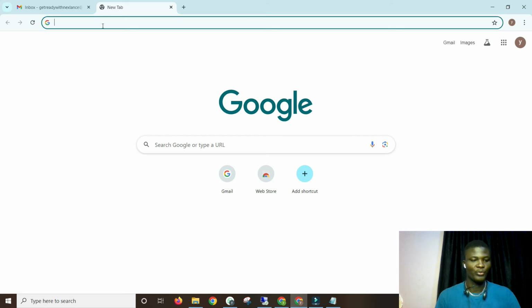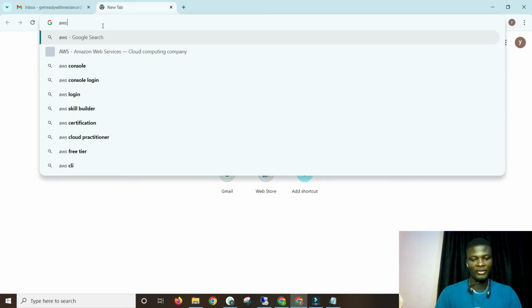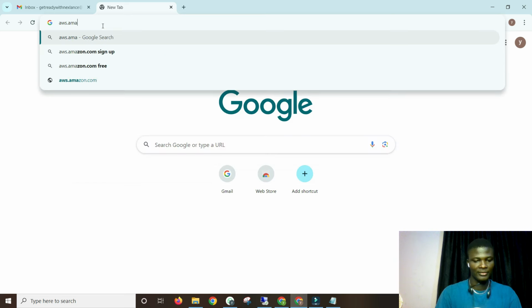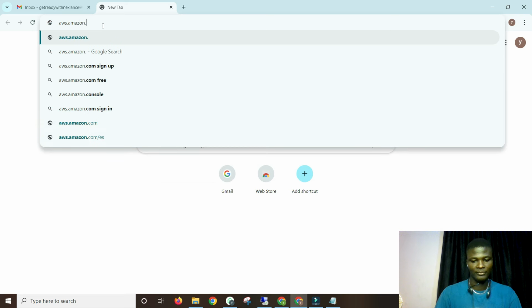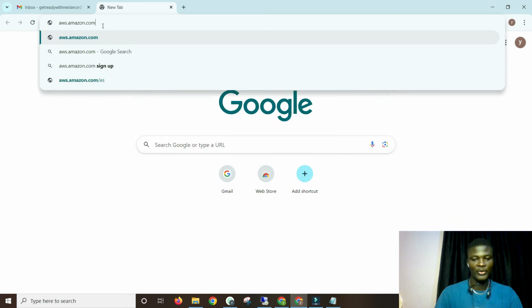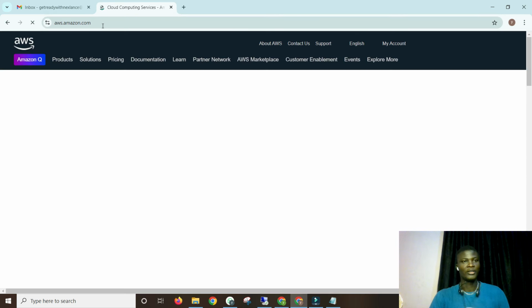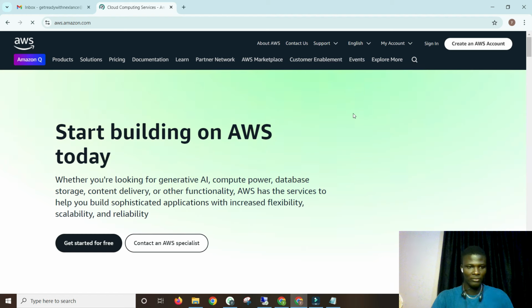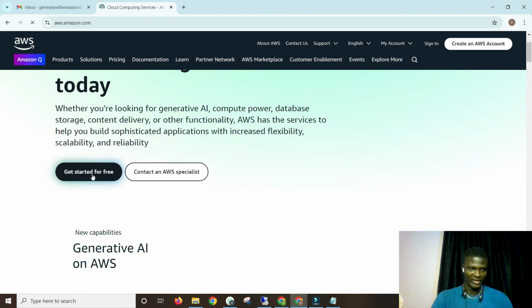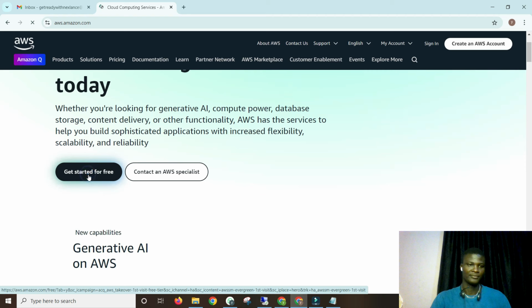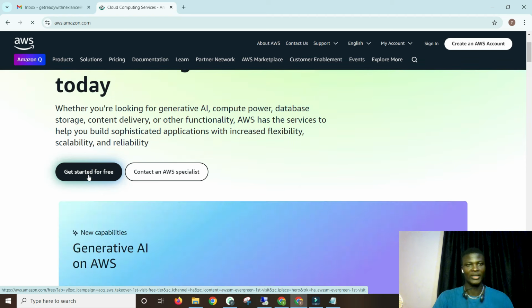So then you want to go to this particular website called aws.amazon.com. I'm going to drop the link in the description below, so don't worry if you can't get this. It's no big deal. Now we want to create an account here. We're going to come down here, where it says get started for free, click it, and create an account.